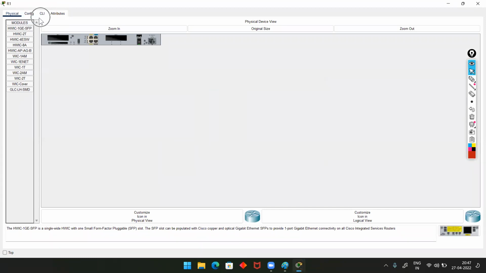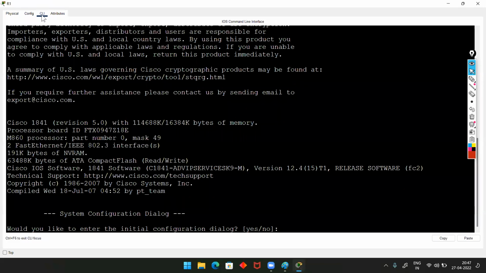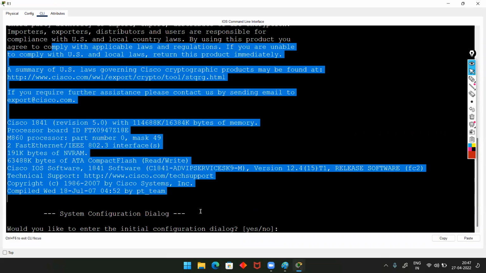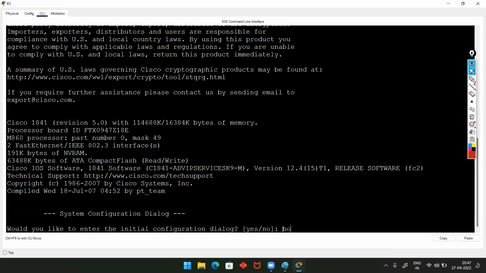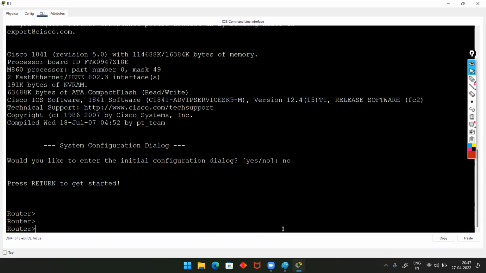CLI. That is called a command line interface. You can check like this. This is a command line interface. Then say no here. Can you check this? This router will come to the user mode now.